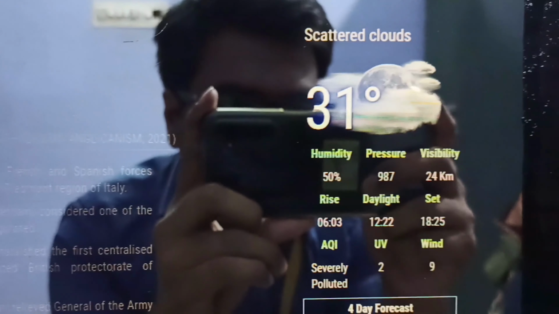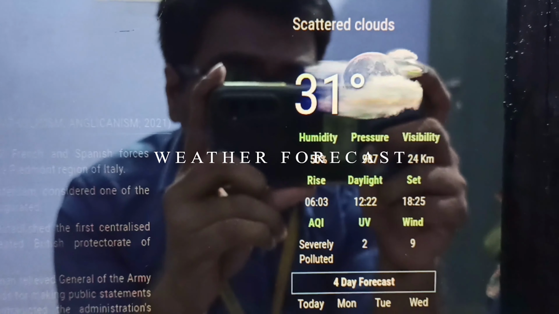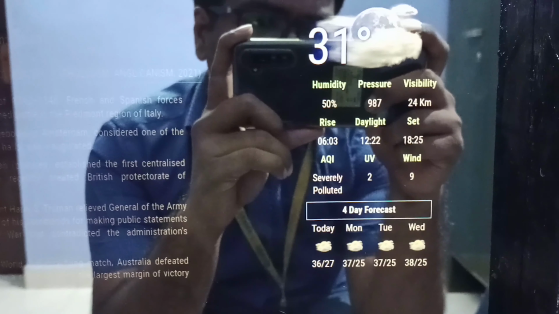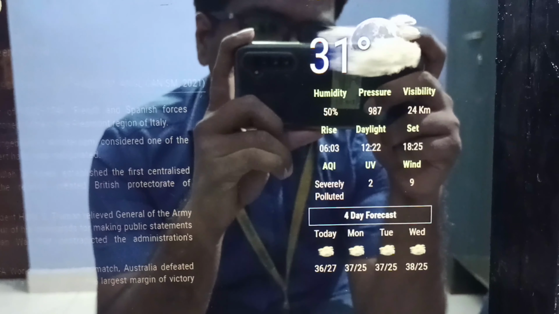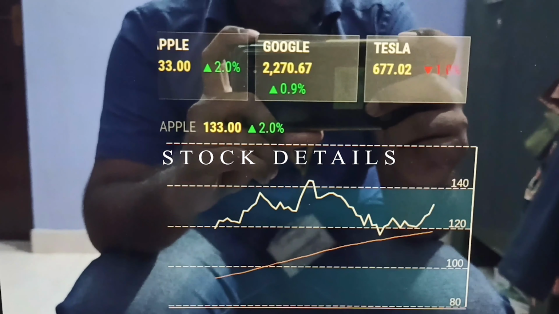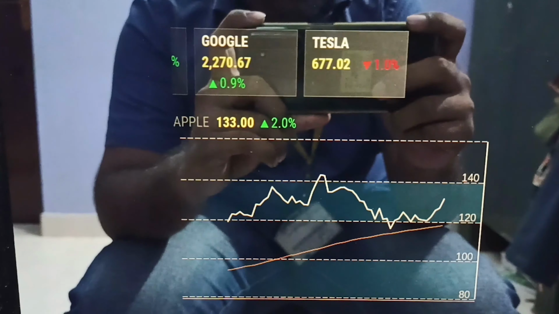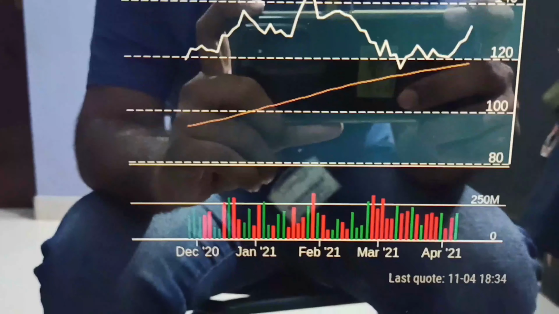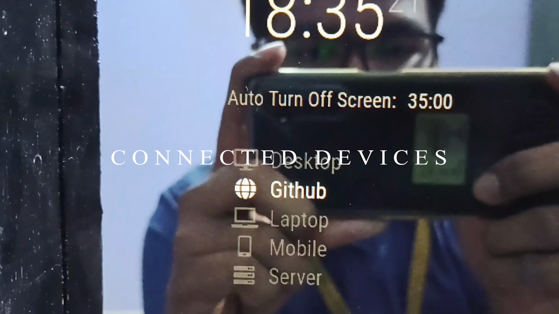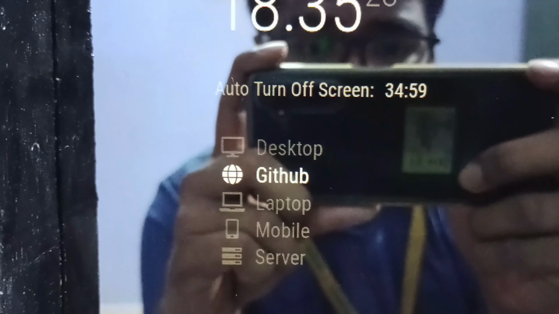And I have also used a graphical module for weather updates, like it will forecast the weather for the next 4 days, humidity details, pressure, etc. Then you can see the stock market values, like I have currently shown Apple, Google and Tesla stock market along with the graph.